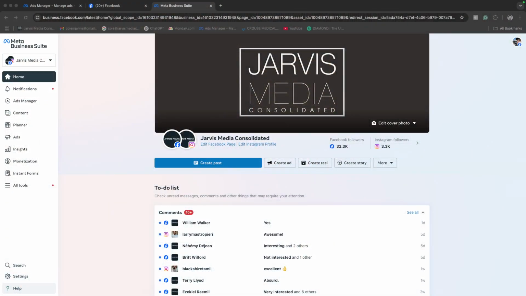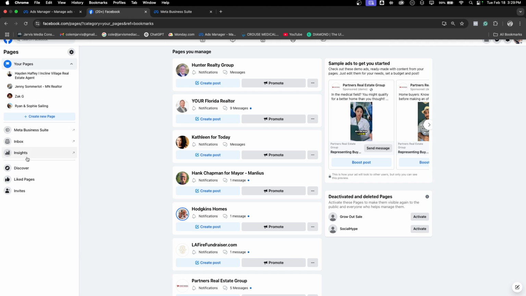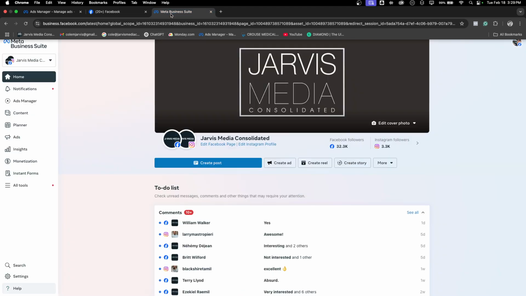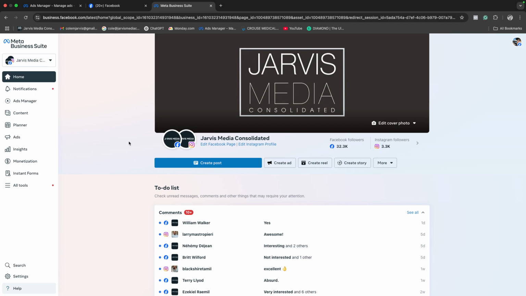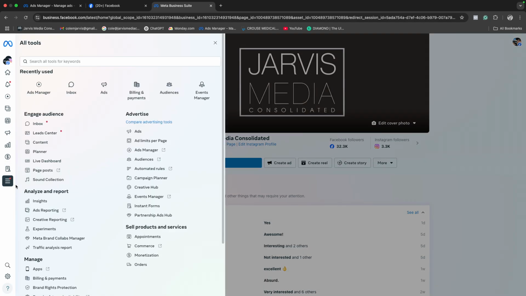So again, we want to go to your Facebook page, go to the Pages side, click on Meta Business Suite. That will take you to this page right here. And then from here, we want to go to All Tools. And then we should have Ads Manager here. Yes, so Ads Manager. So you can see it's kind of like a different site altogether.